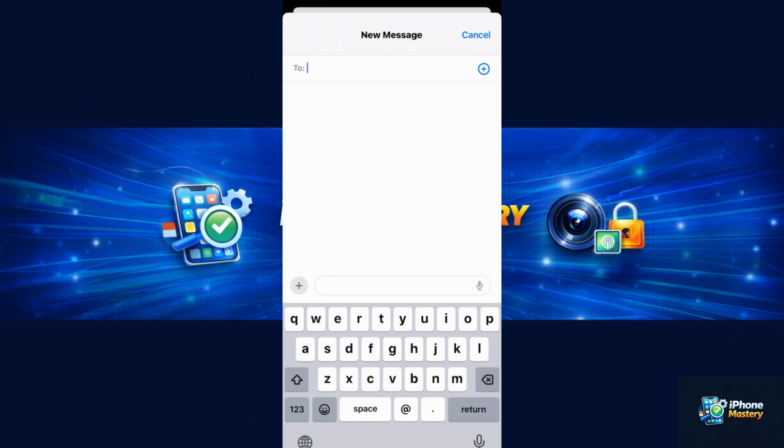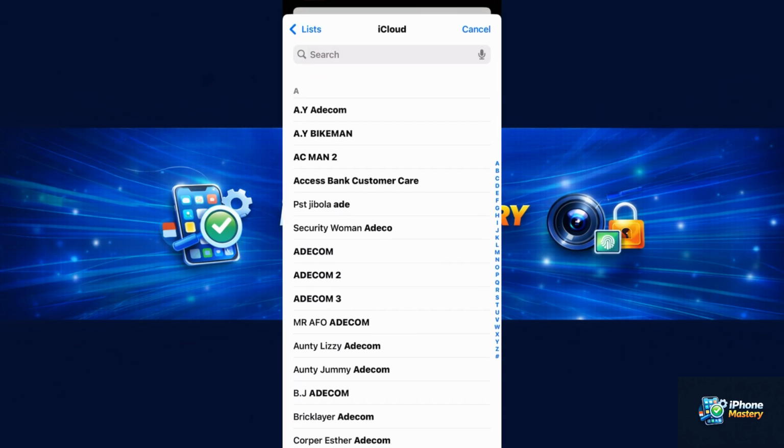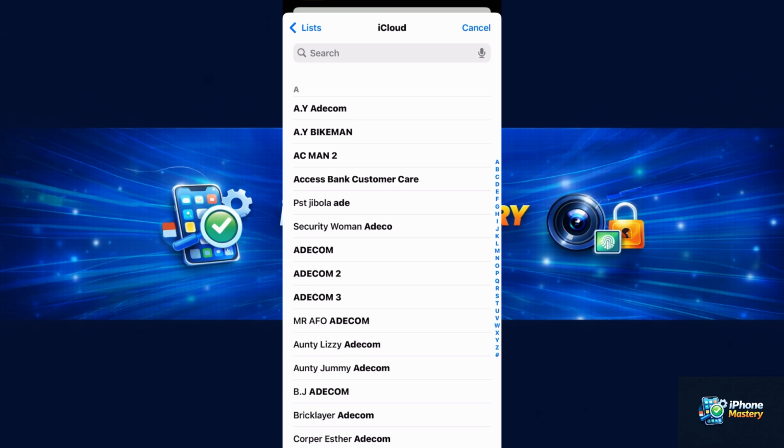So what I want you to do here, if you look here, you're going to see "To". Where it says "To", if you check the front, you are going to see a plus sign over there. I want you to tap on that plus sign. This is where you can actually select the people you want to send it to.